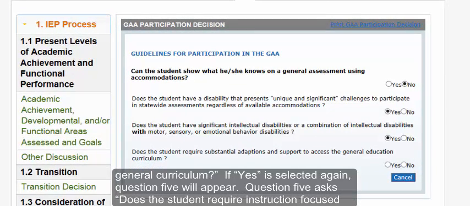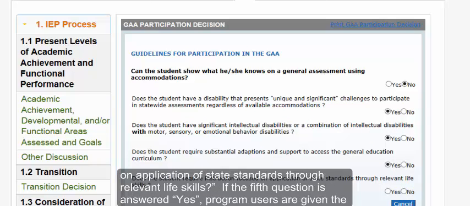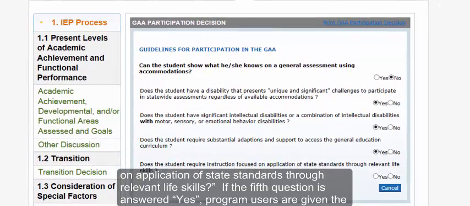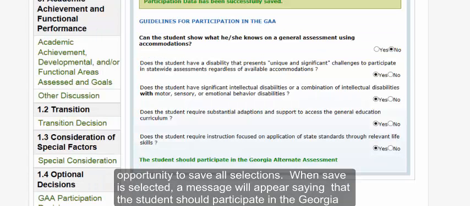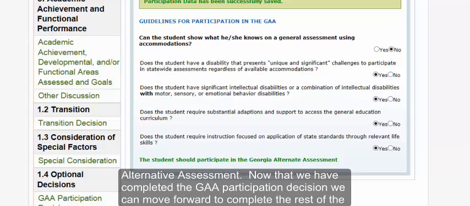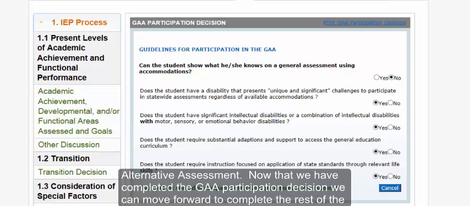If yes is selected again, question 5 will appear. Question 5 asks, does the student require instruction focused on application of state standards through relevant life skills? If the fifth question is answered yes, program users are given the opportunity to save all selections. When Save is selected, a message will appear saying that the student should participate in the Georgia Alternative Assessment. Now that we have completed the GAA Participation Decision, we can move forward to complete the rest of the IEP and audit the IEP.